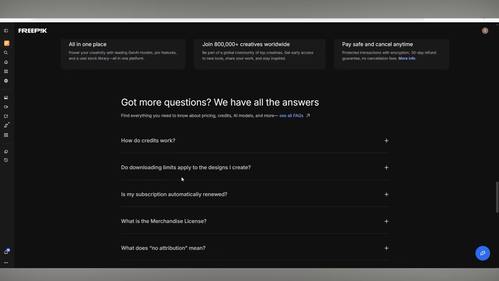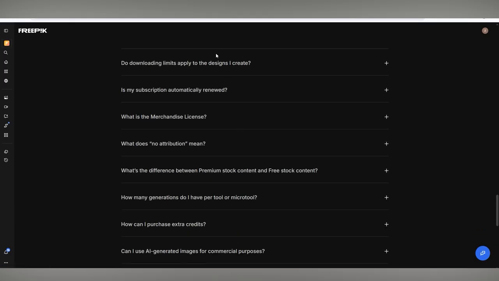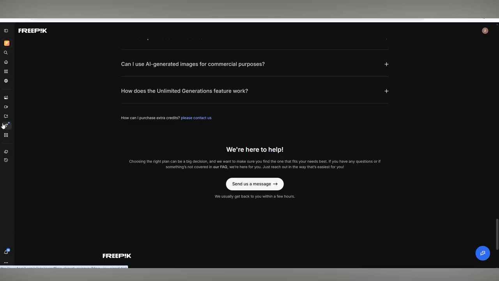If you don't receive a confirmation, try the process again or contact Freepik support with your account email and last transaction details. If the page does not respond, clearing your browser cache or using another browser may help.